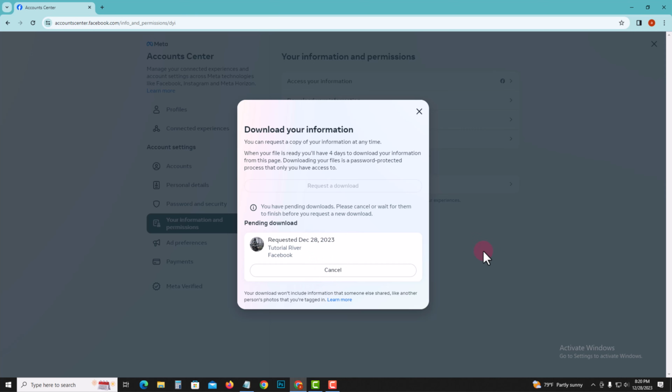You just need to wait somehow, then the Facebook team will automatically send you a message to your email address. Then you just need to unzip the zip file. That's how you can do it.